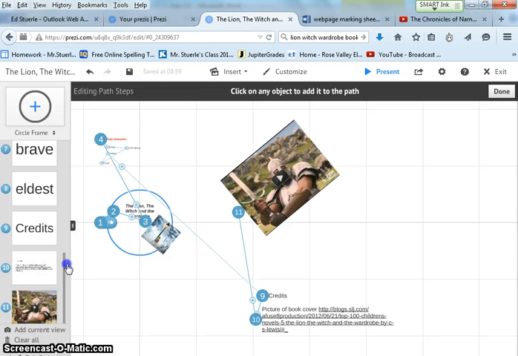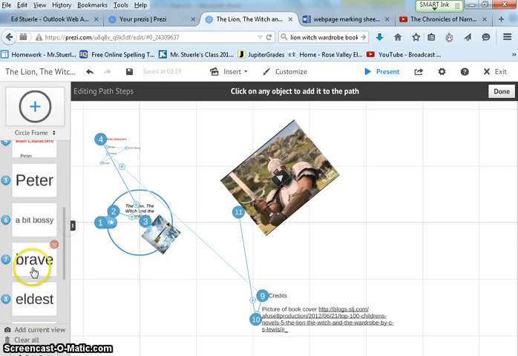But if I wanted to, I can change things around. Let's say I want to say Peter, that he's the eldest, and then he's a bit bossy. So if I click on eldest, drag it up to there, so now it's going to go Peter, then eldest, then bit bossy, then brave.